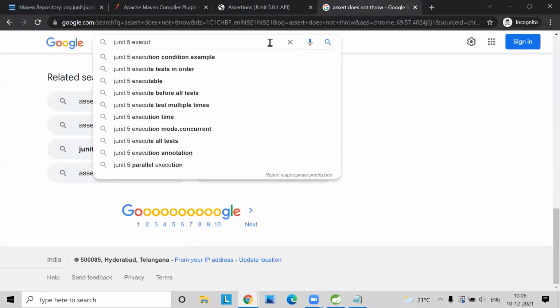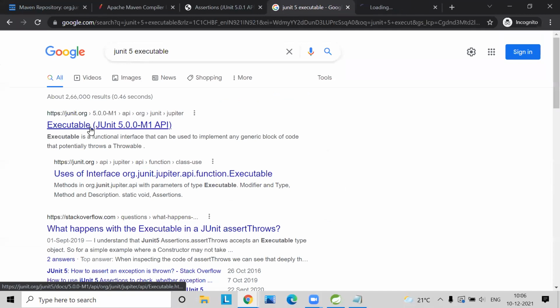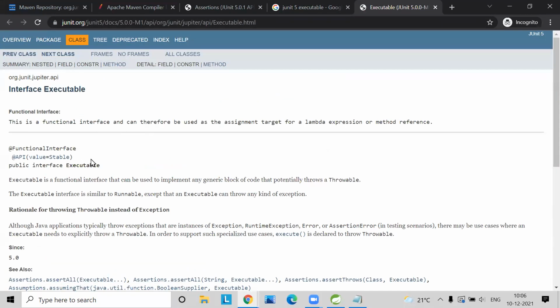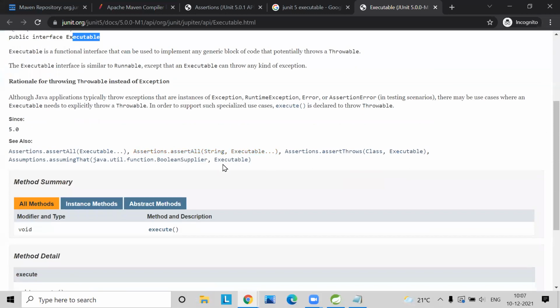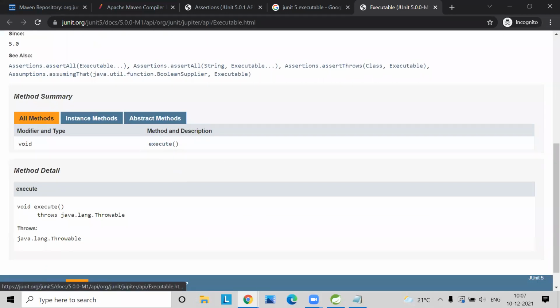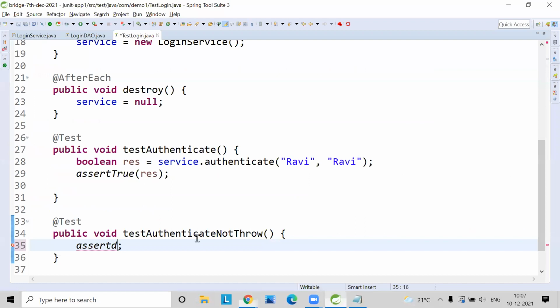JUnit 5 Executable. Okay, open this one. This is the executable, the functional interface. It has a single method, the execute method. So inside assertDoesNotThrow, I have to provide an object of a class that implements the Executable interface.